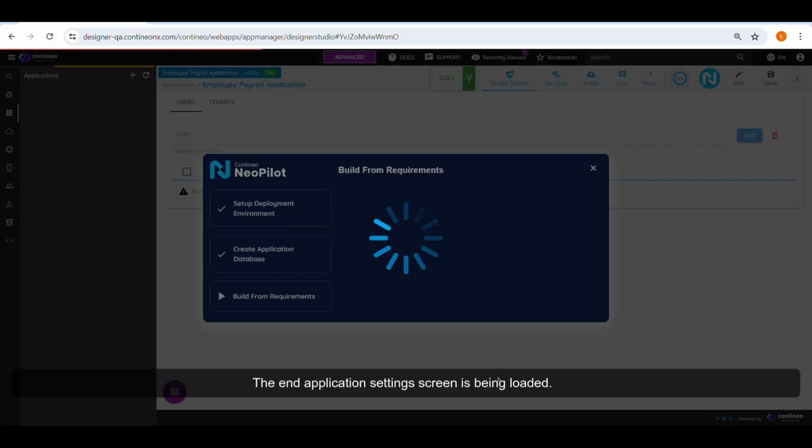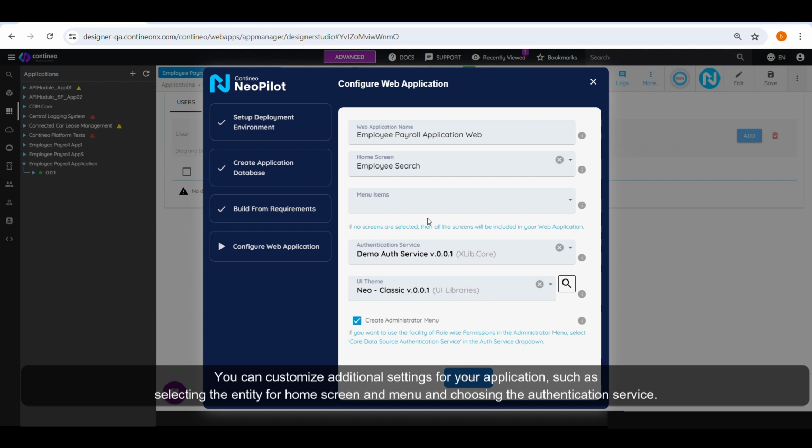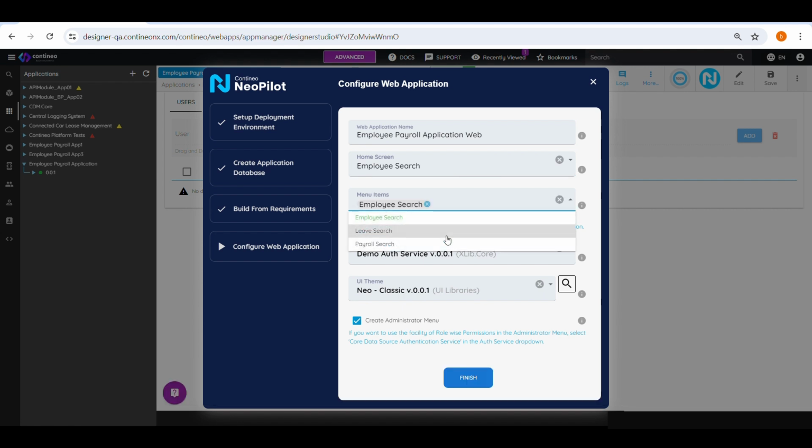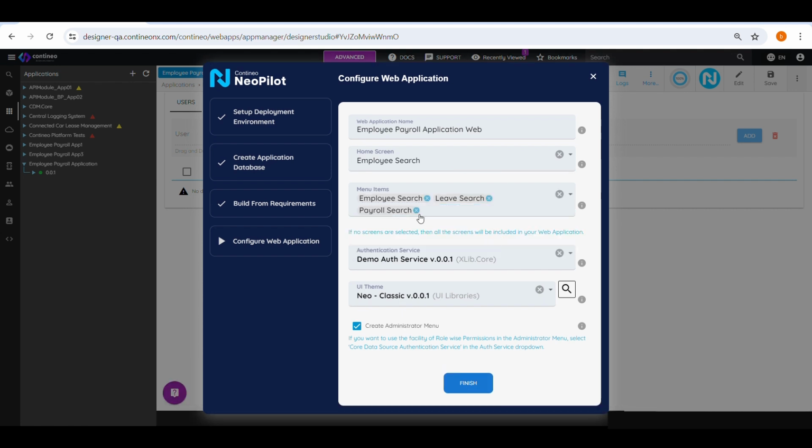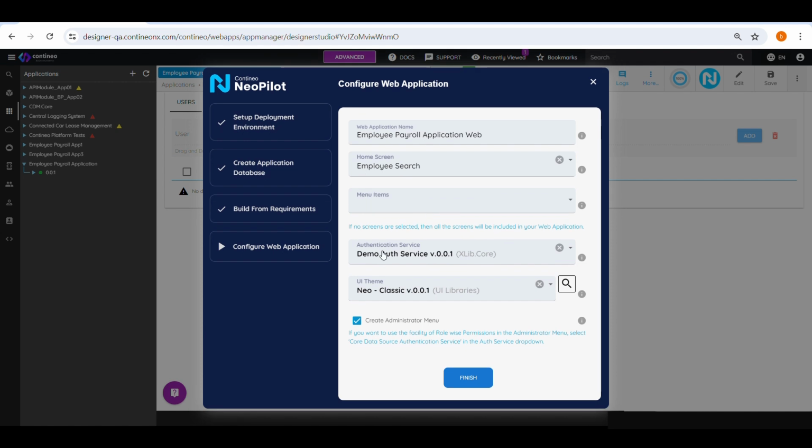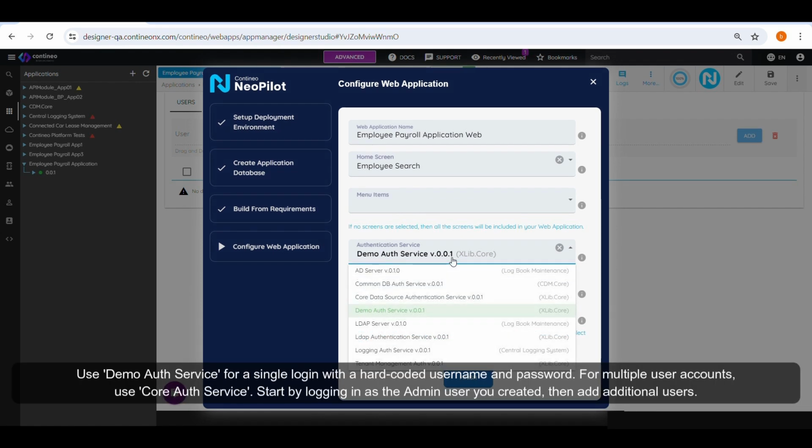The end application settings screen is being loaded. You can customize additional settings for your application, such as selecting the entity for home screen and menu and choosing the authentication service. Use Demo Auth service for a single login with a hard-coded username and password. For multiple user accounts, use Core Auth service. Start by logging in as the admin user you created, then add additional users.